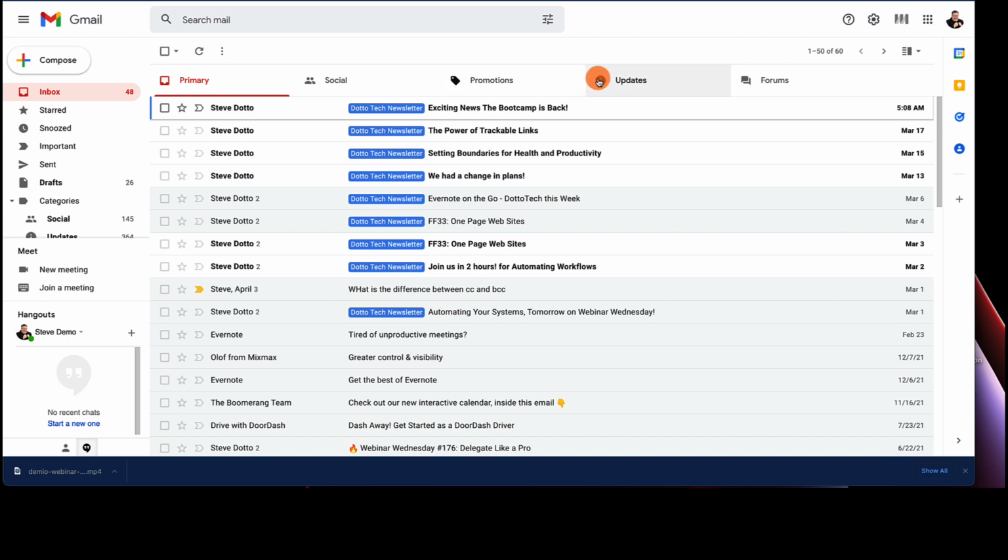This is where Google will automatically sort your email into your forums, updates, promotions, social, and your primary inbox, which should theoretically contain your most important emails. You can adjust all of these settings under the Gear menu.